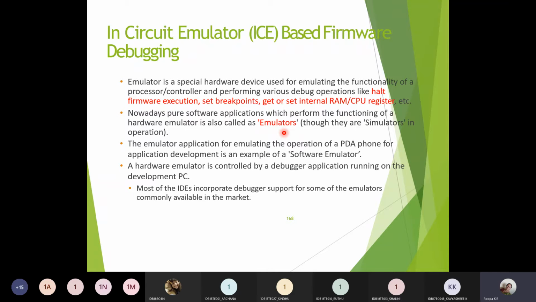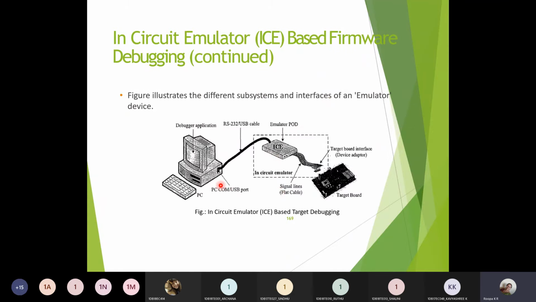There are also some software programs which perform the functionality of hardware components, and those are also called emulators. But those emulators which work as software applications are called software emulators. One example is emulating a phone application on our system. If you want to run different applications on our system, you can use these software emulators. See here, using this ICE, you can interface with the target board and you can emulate all these different components here.